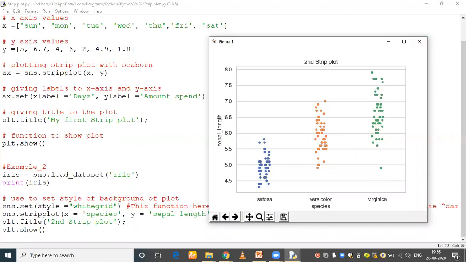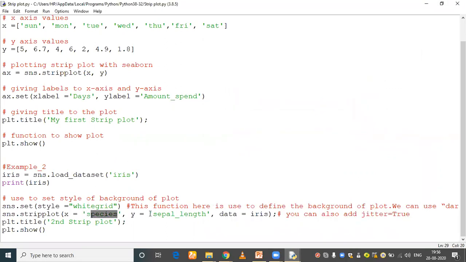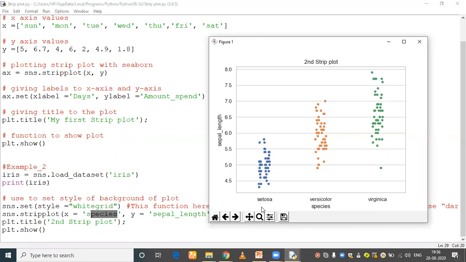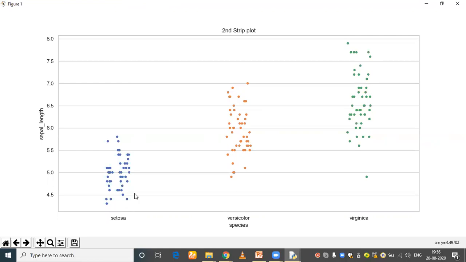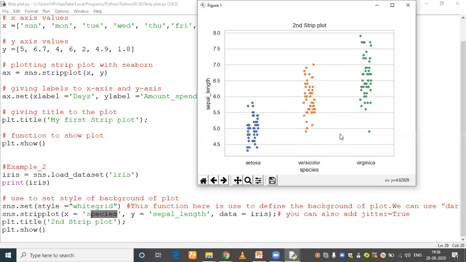Now next thing is, can you see this one? This time we have used 3 arguments inside the strip plot: x comma y comma data. So x is equal to species. This means I would like to plot this categorical variable on the x-axis. I have only 3 species. You can read it here. These 3 species, and what is the sepal length for each of them? Yes, got it. And the title that you have, that second strip plot. Under the column species, we have just three types: first one, second one, and third one. Got it? Yes.